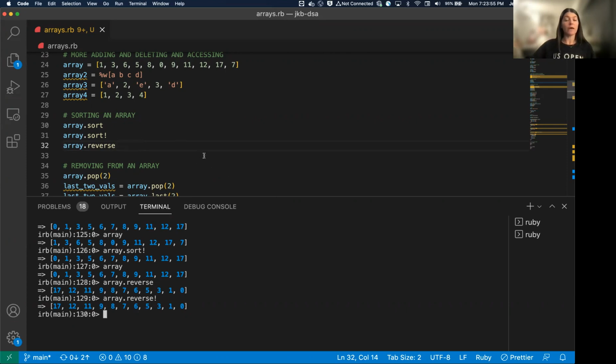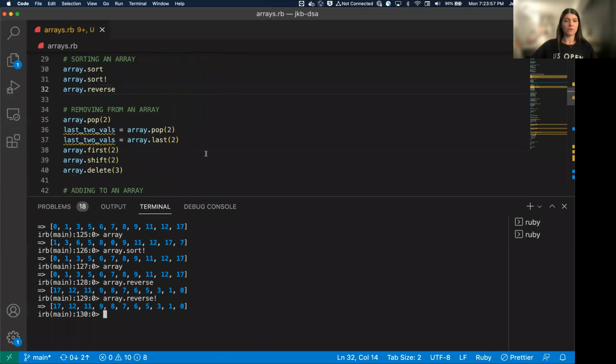All right, so we have removing from an array. So we're going to go through these. So pop, I like to think of it as something popping out. So pop is actually a very useful method, and we're going to see this in other data types, not just within an array, okay? But they're kind of different when we get to queues and stacks, but we'll talk about it when we get there.